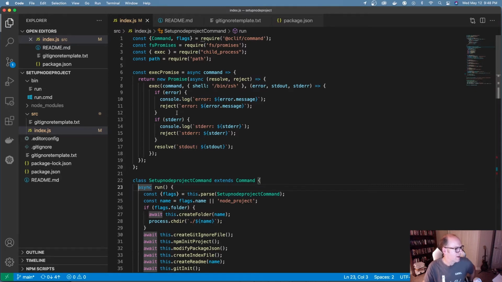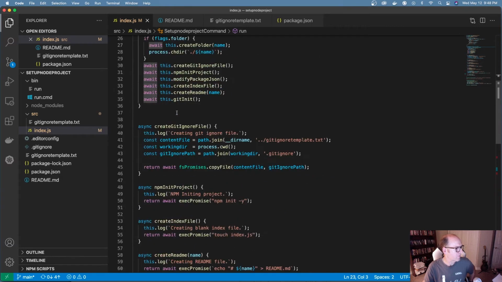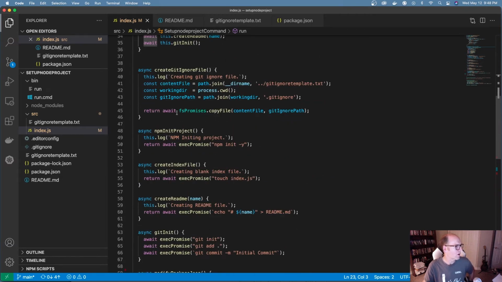Then once I've done that, for instance for doing the npm init, I can call this exec promise and use await, because promises and async await are interchangeable inside of Node.js. I'm also doing that for creating a new index file, so you can see I'm just doing a touch index.js. And I'm also creating a README file, just doing an echo and piping that into readme.md. So this is all pretty simple, standard stuff.